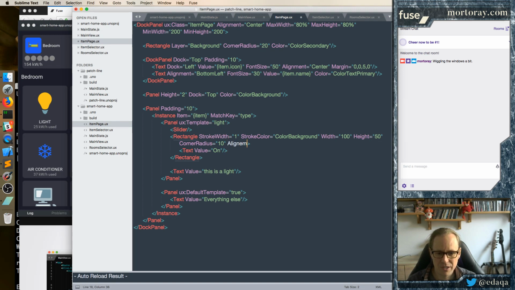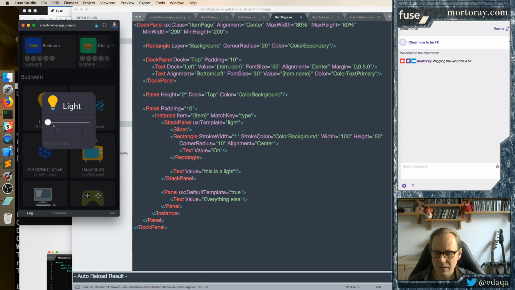And this is alignment equals center, of course. And this is a stack panel. So now we have a dimmable light, and this would obviously have to control something. So this would control the light in your house, I guess. You'd slide it back and forth and you'd have it dim it, and we have this thing to toggle it on and off. So let's actually get that working with the data model.